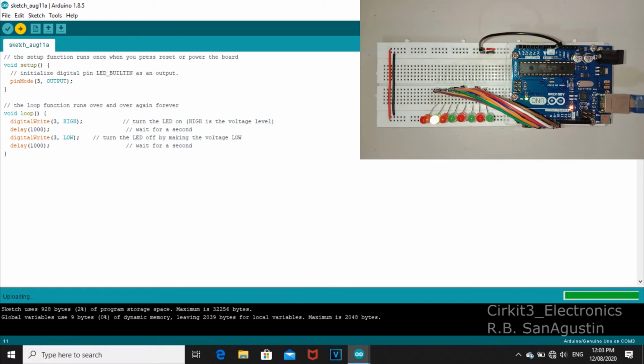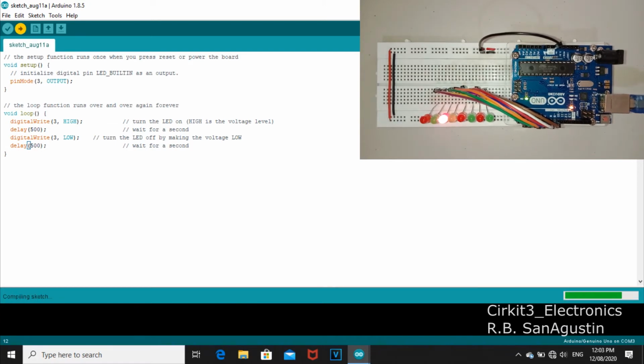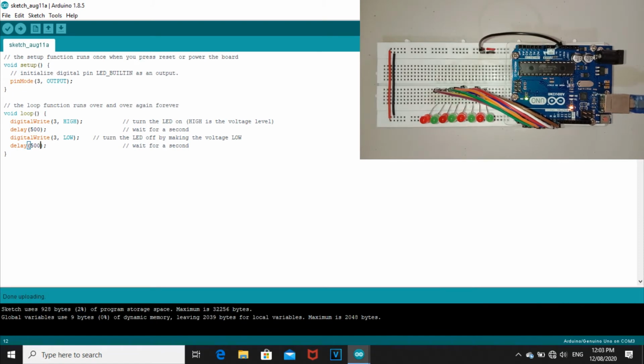Let's try pin number 3. As you can see, pin number 3 now turns on. If you want to adjust the delay, the speed, for example, I put 500. This is in milliseconds. If you want to convert 500 into seconds, that is equivalent to 0.5 seconds.